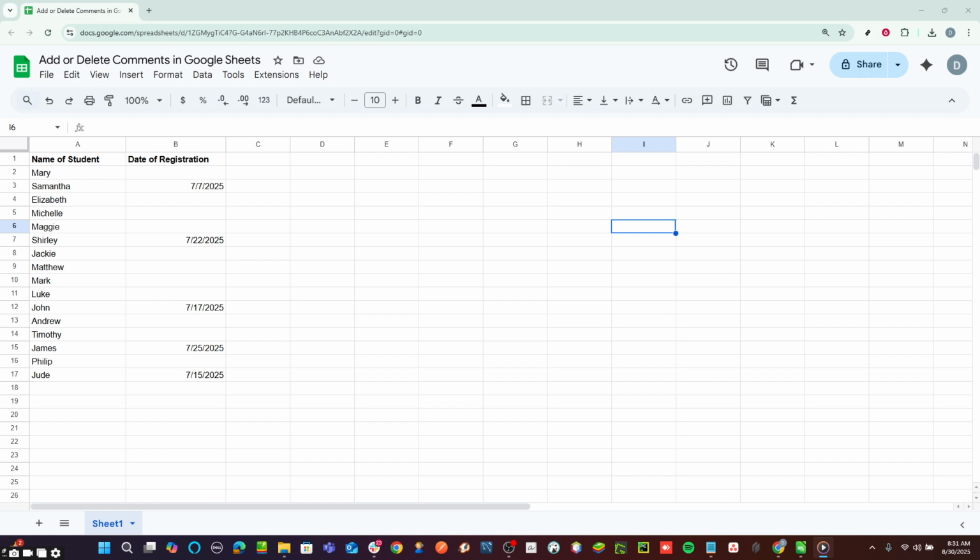First, we need to get started by opening a Google Sheet. If you already have one in mind, just go ahead and open it up. If not, you can quickly create a new one. This is essential because comments are tied to specific cells within these sheets.